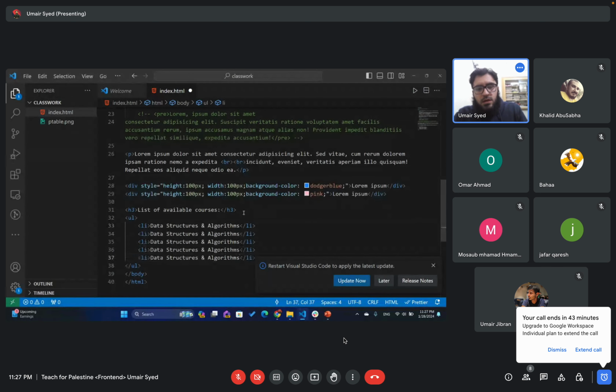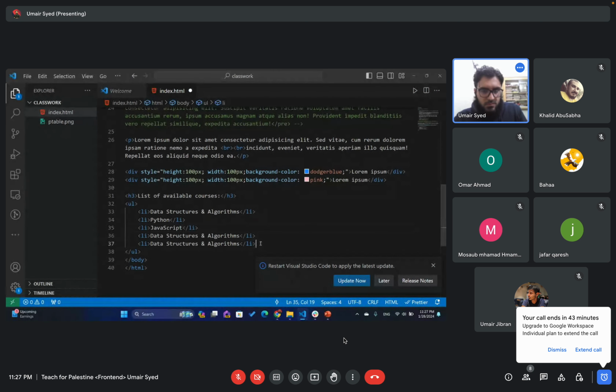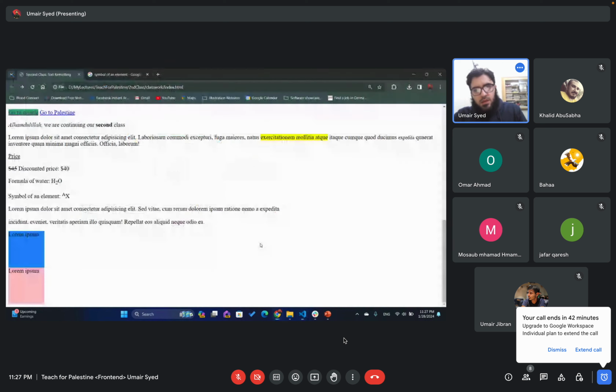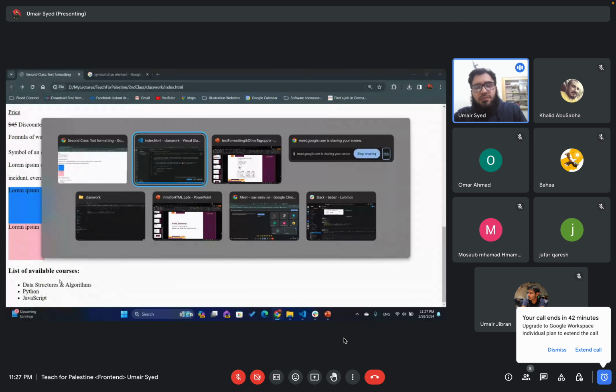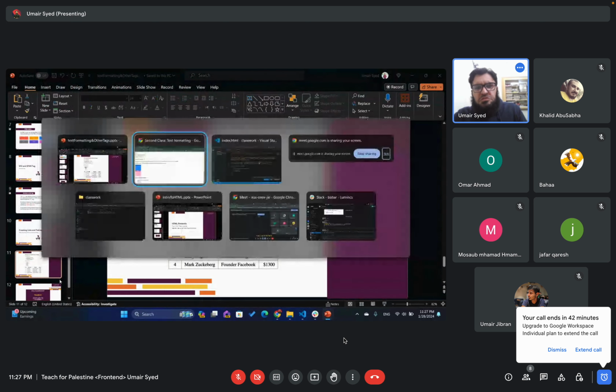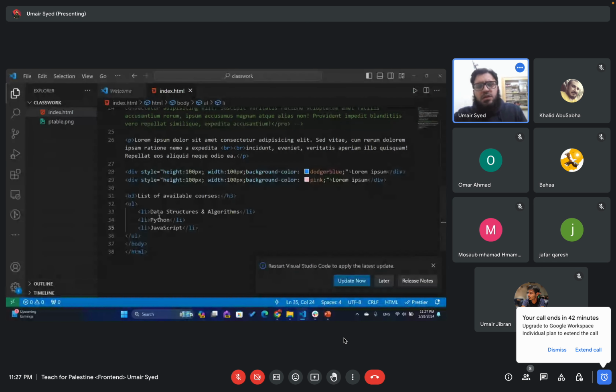Copy, paste it, and I will change the text. Let's say Python, JavaScript, and so on. Save it, and now you can see an unordered list. What if I want to create an ordered list? Syntax is exactly the same, just replace the UL by OL. OL, ordered list.